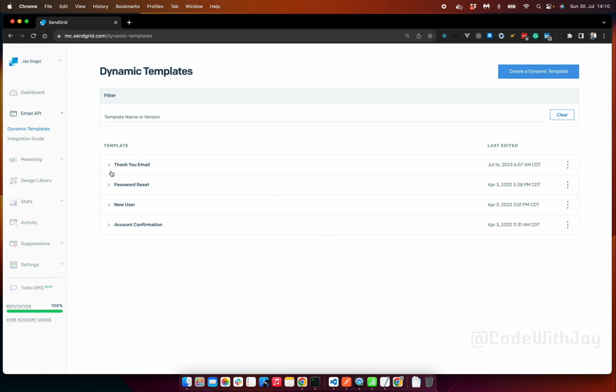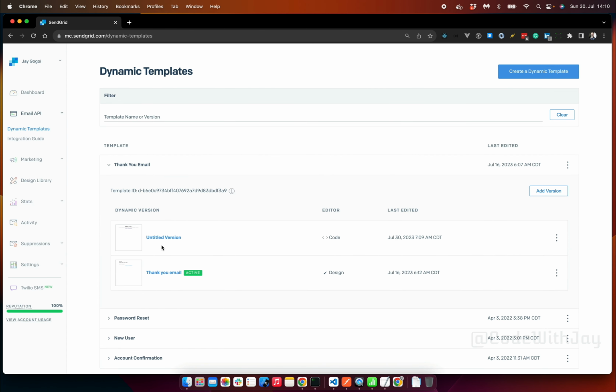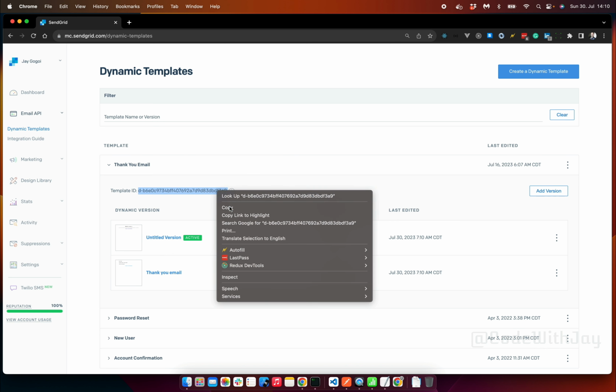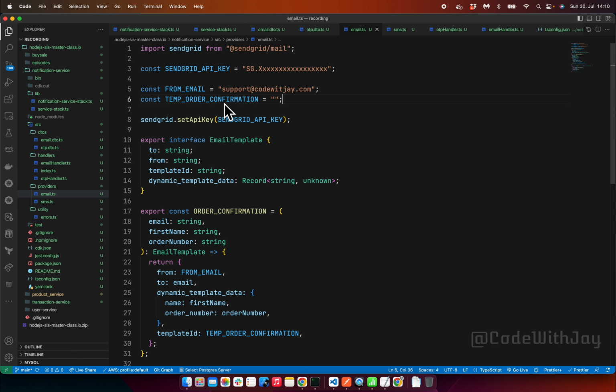Okay. Now we're going to use this specific template. So what we are going to do is mark as active. You may have multiple templates as well, because both templates share the common template ID. This is the template ID, which we are going to copy from here, right? And go to the source code. Here we already have the variable called template order confirmation, so just paste it here. This is our template ID.